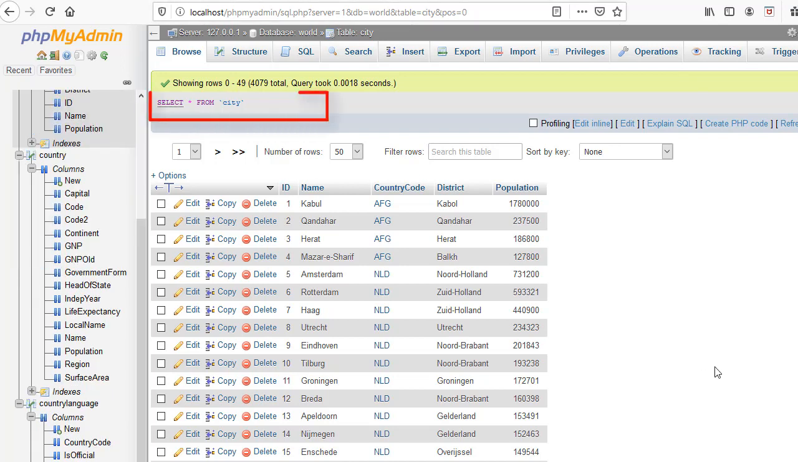I would also like to point out that we have an SQL statement which we will learn next week. Select all from city. That is selecting all of the rows from the city table and displaying it. That is how this table data was displayed to us using an SQL statement.